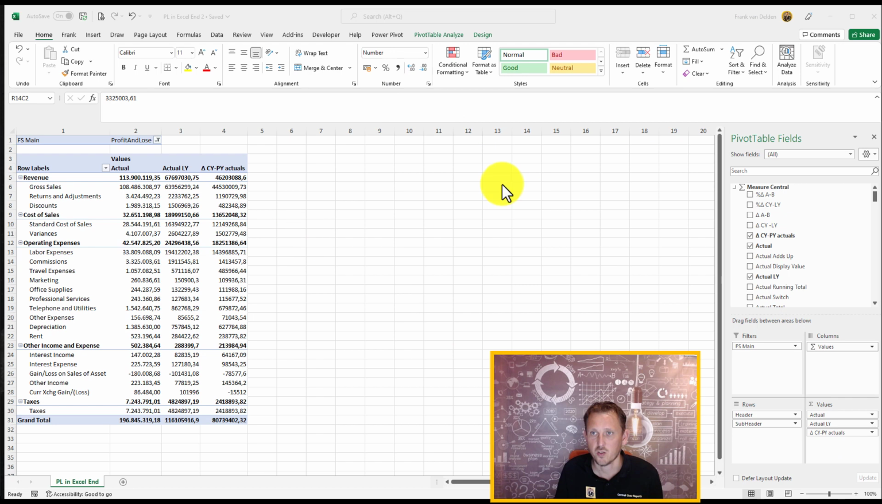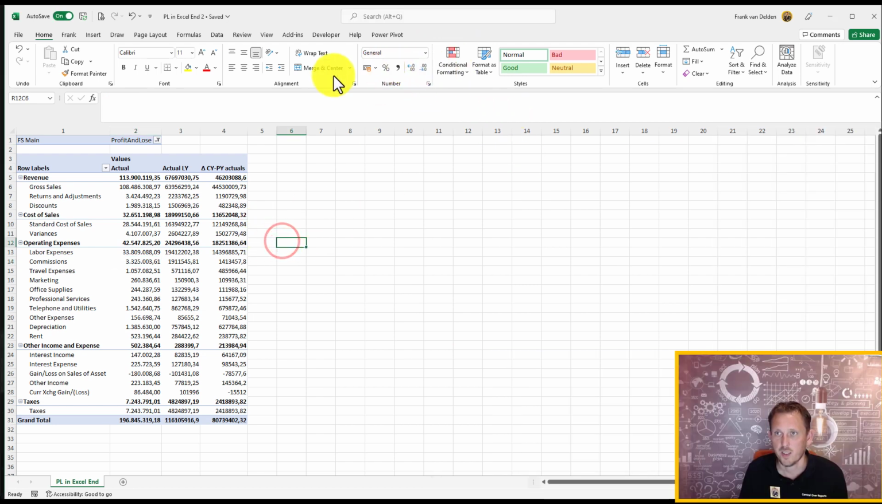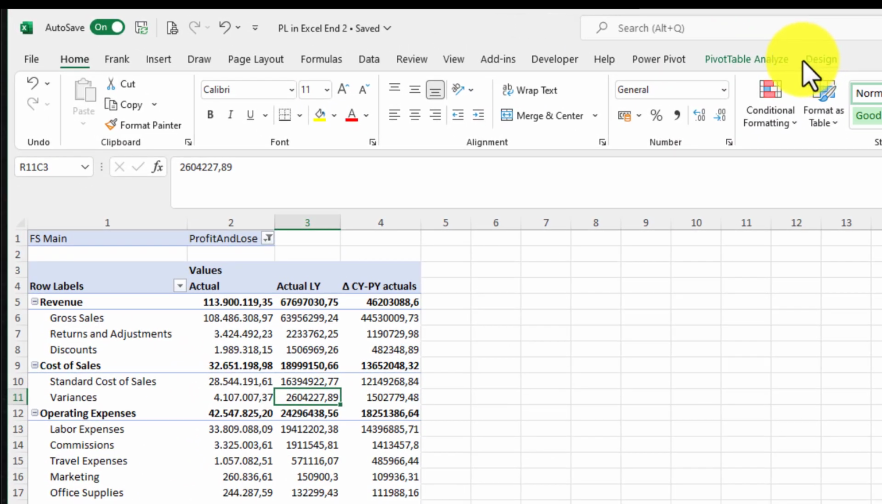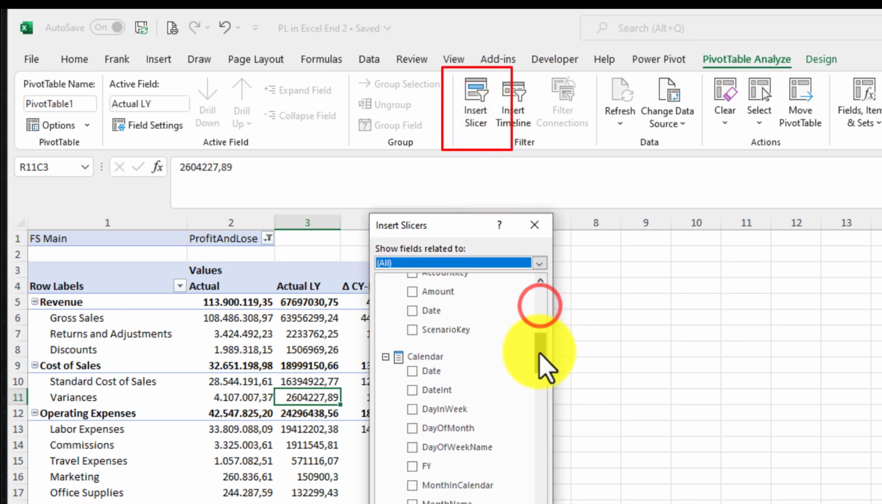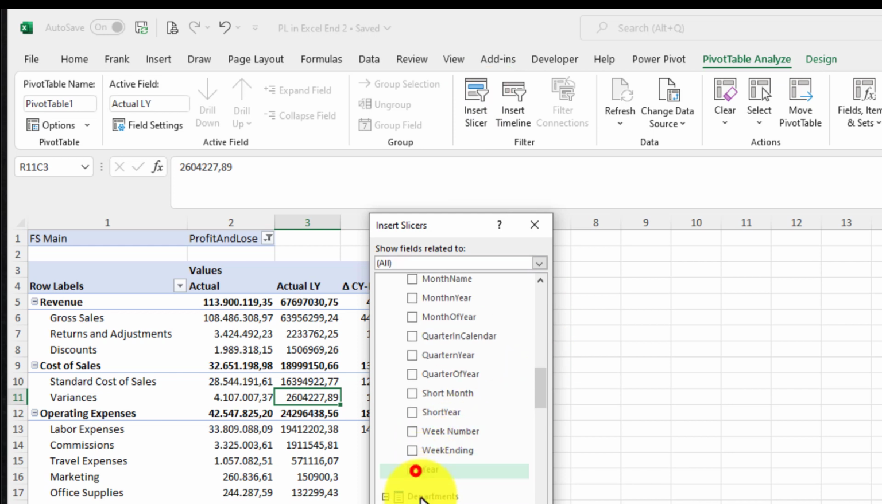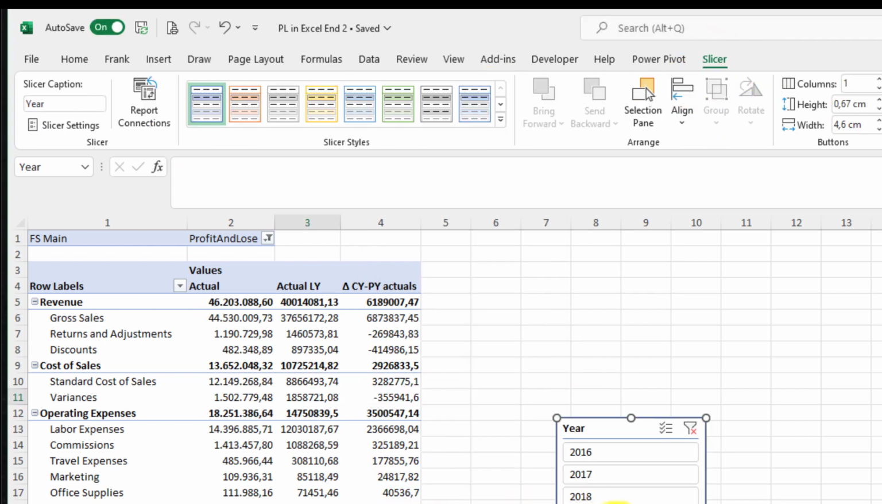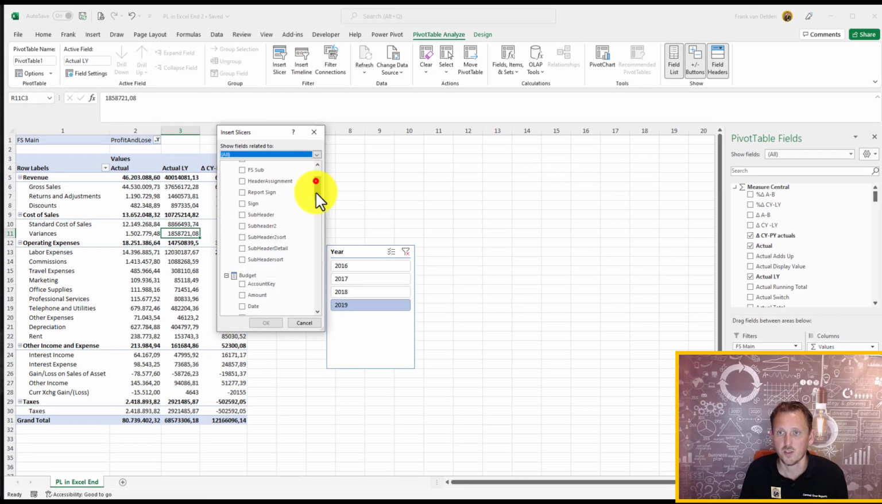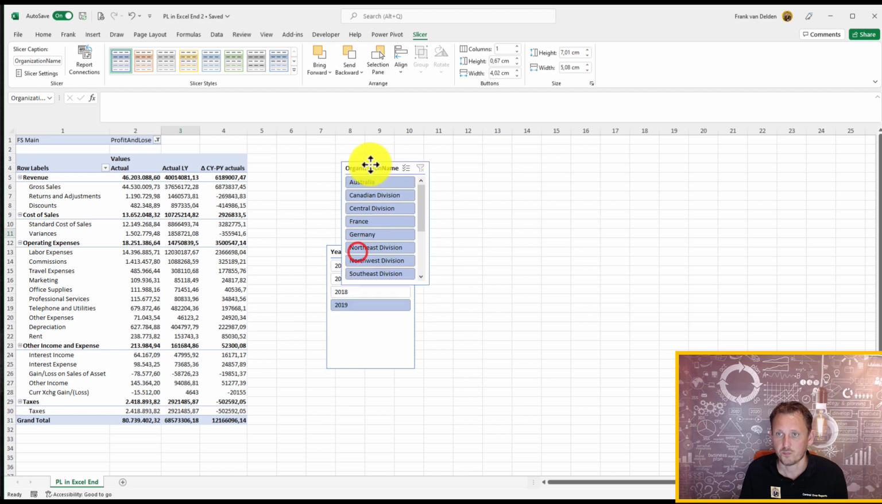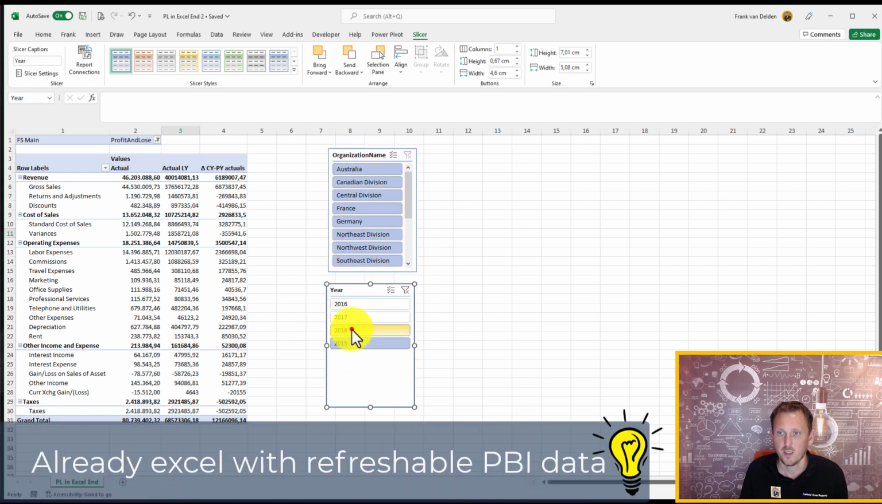Now we want to add some slicers. So if I go from outside to inside the pivot table, there are two tabs added by Microsoft. And if I go to the pivot table analyze tab, I can insert a slicer directly. And I want to add the year from the calendar table. So that's the year. And I also want to add a slicer for the organization. So now insert slicer, then go to the organization and the organization name. Now I have two slicers. You can see it's already working with the data.